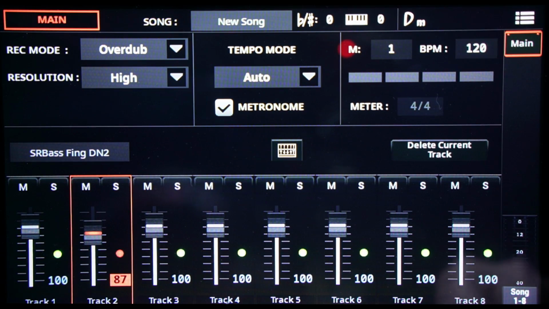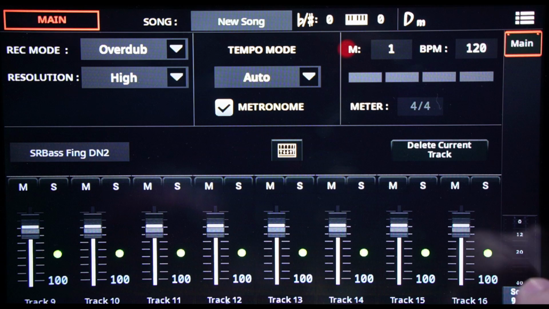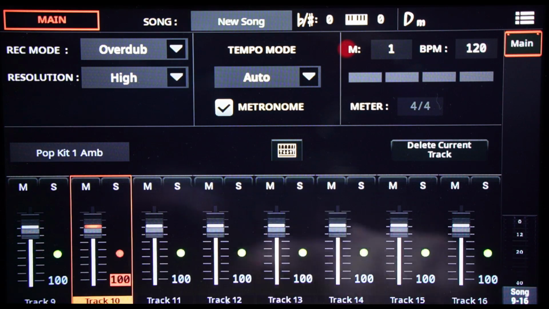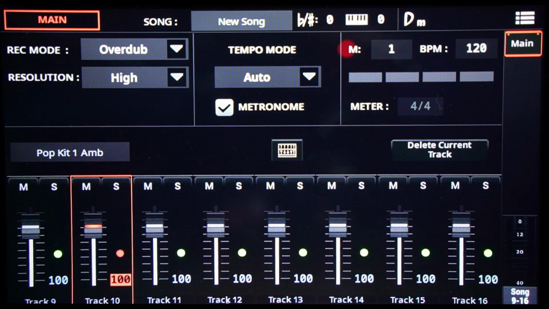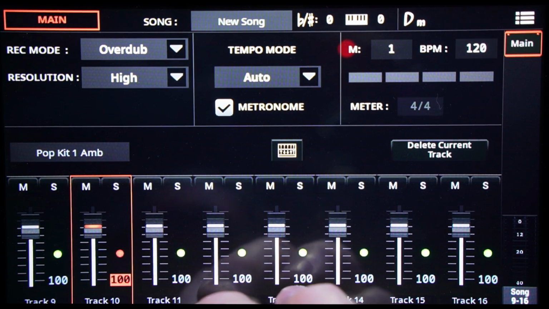Now what we're going to do is we know drums are on 10. And let me see here, find out where the drum is. There we go. Let's see if I can get this. All right, I think we'll try it. Ready?